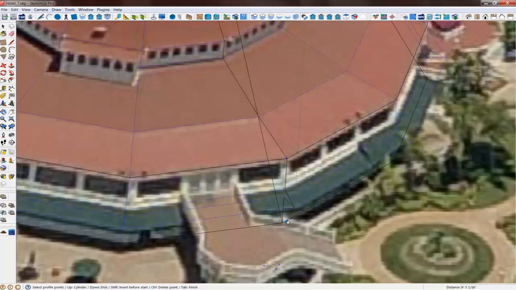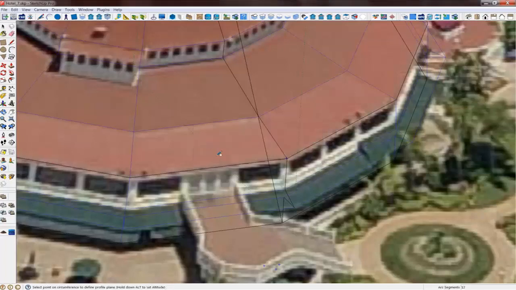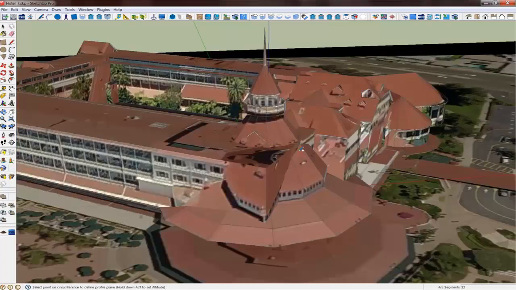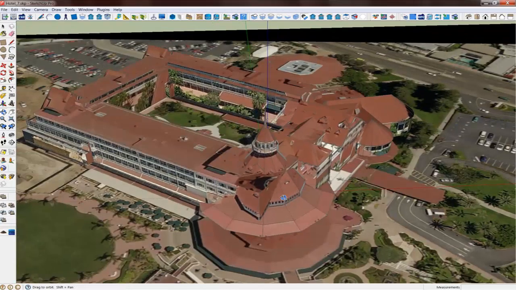Now I've completed my profile, so I'll do the tab key. I'll again choose not to do any smoothing or softening. For my texture option, I will choose to texture the polygons from this aux view where I digitized. Now select OK. Now it's created that surface of revolution, but because my aux view didn't line up with my ortho view, it's in the wrong place.